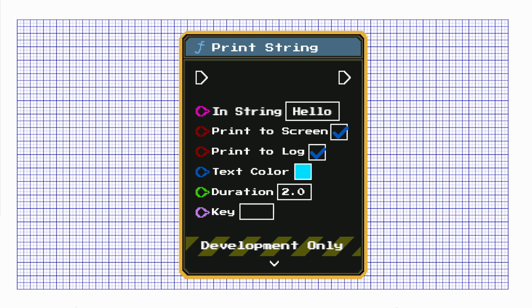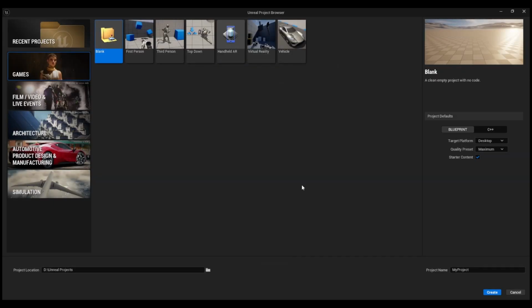And now that we're done looking at my badly drawn pixel art version of the print string node, why don't we go ahead and try and use the real one within Unreal Engine 5. Here we are in Unreal Engine about to create our first project.